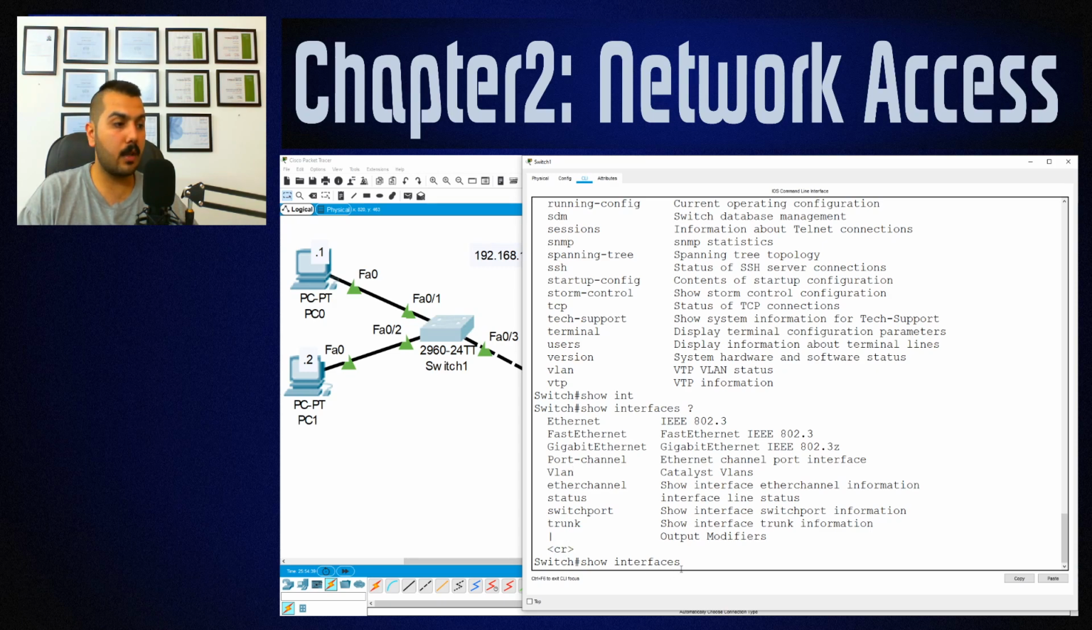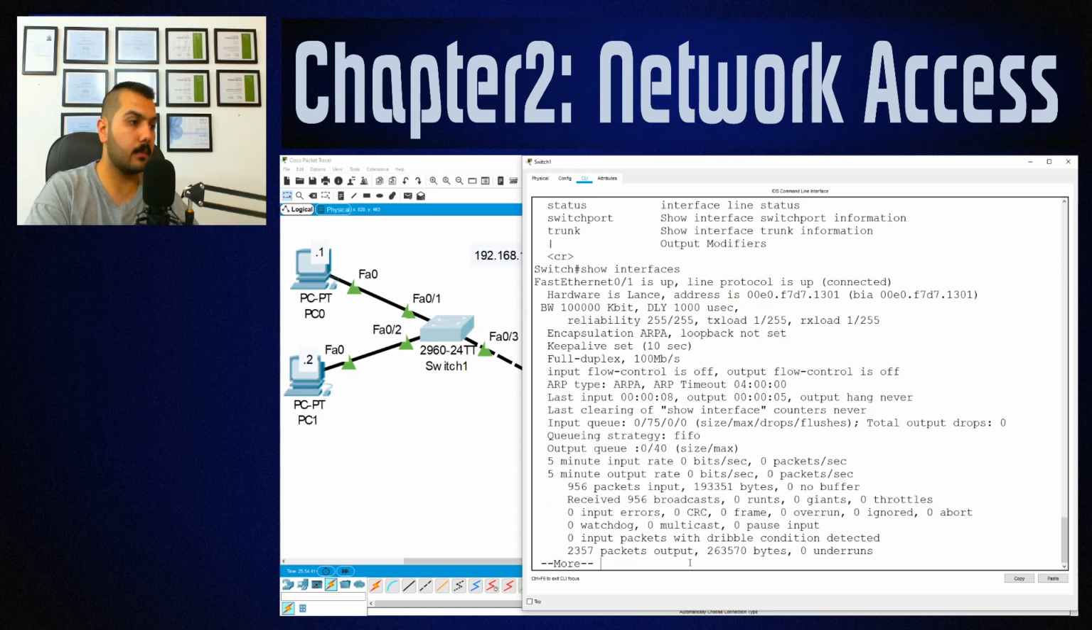Okay, the return command, so I will hit enter. These are all the information of my interfaces. Interface FastEthernet 0/1 is up, it's up and working.